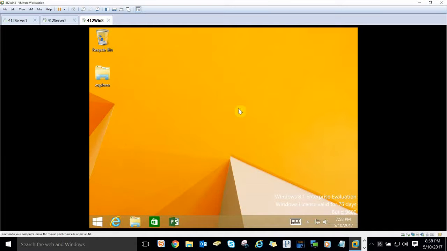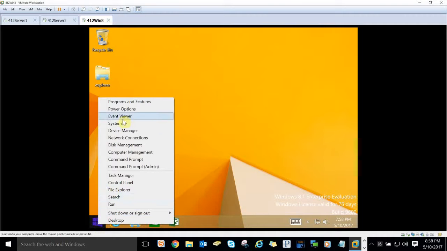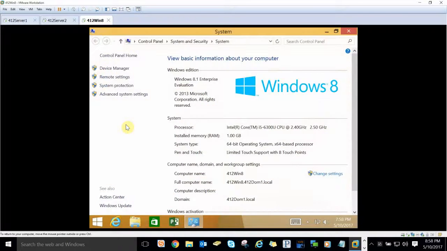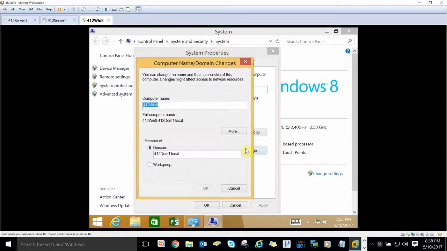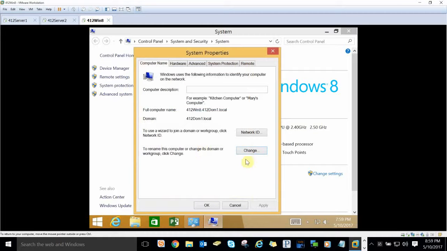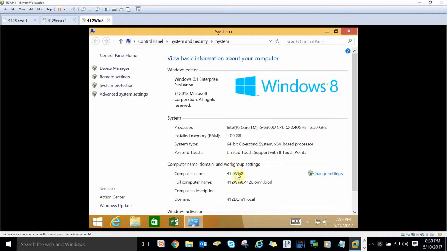And then we'll go into the system. Next to computer name, click change settings, which I already did too. In the system properties dialog box, click the change button and click the domain option and type 412.dom1.local and click OK. Yeah, I've already done that, so we'll just click cancel. We're already connected to the domain.